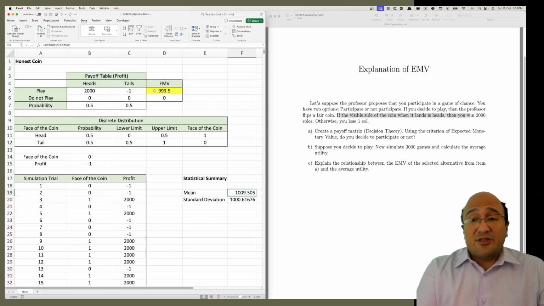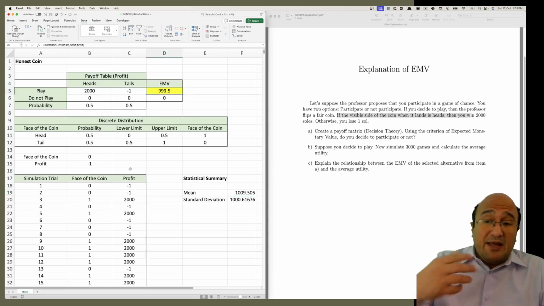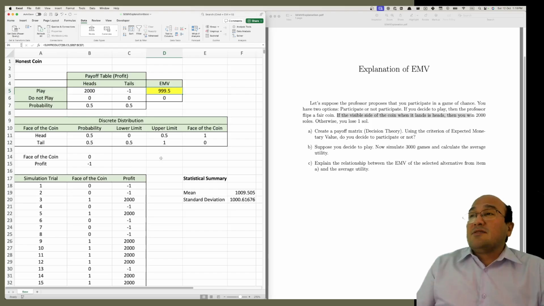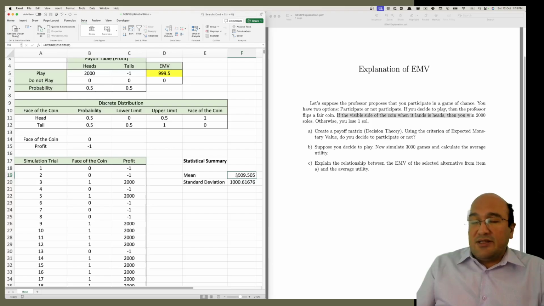Of course, it's not the exact number of the expected monetary value, because a Monte Carlo simulation gives you an approximation of the optimal number. The optimal number, if you play many times, infinite times, is this profit. But in the Monte Carlo simulation, we get this.